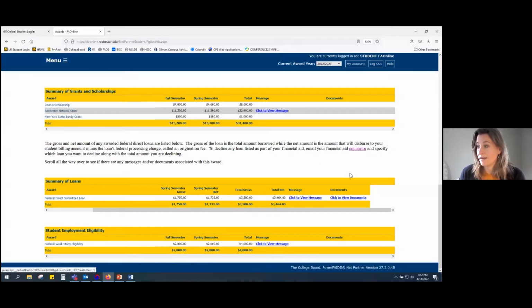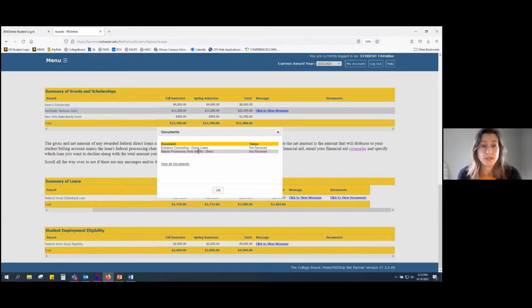And then clicking on the view documents. So if you decide to take out the loan that's been offered to you over the summer, you'll want to complete your entrance counseling and master promissory note at studentaid.gov. If you do not wish to take out this loan, this would be a situation in which you would email your aid counselor to decline it.